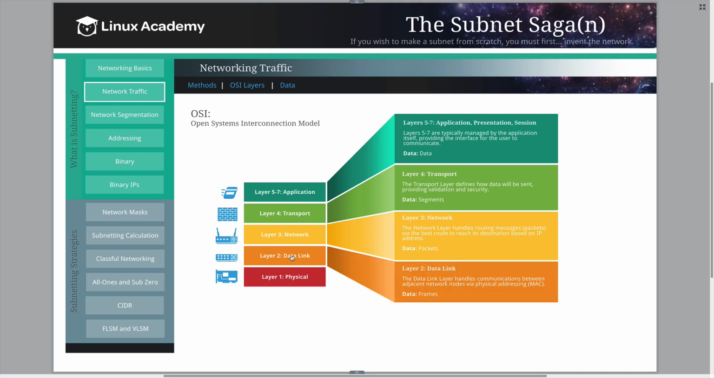Next, we have the data link layer. This is layer 2. The data link layer handles communication between adjacent network nodes via the physical addressing, MAC addresses. Again, we'll get into that when we talk about addressing. Just know that IP addresses for layer 3, MAC addresses for layer 2. For our conceptual example, the pizza store needs your full address. It needs to know right down to the house number where that pizza is going.